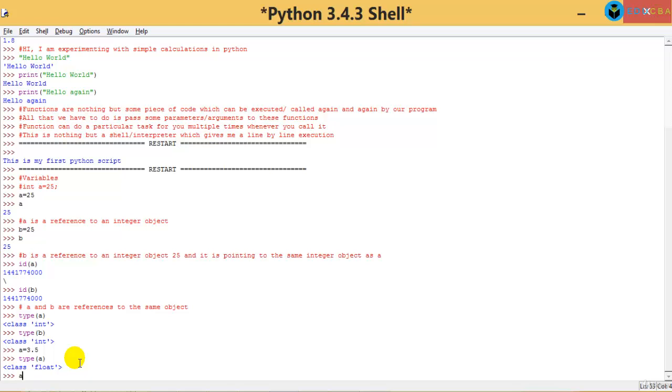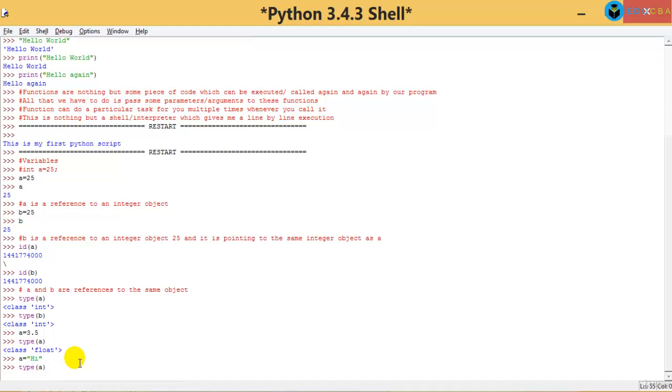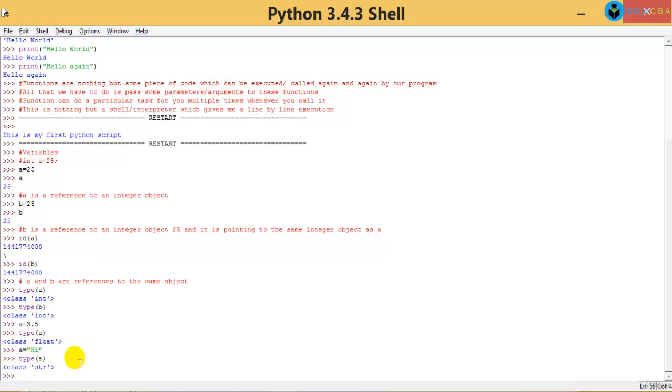Okay, so that means can A be something like alphabets? Let's say alphabets, like I can say hi in double quotes. Okay, so what is the type of A? It says class str. Wow, it means it is a string. It means in Python you do not need to specify which class it belongs to.